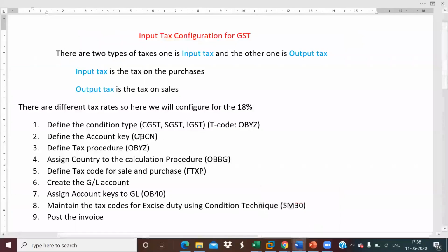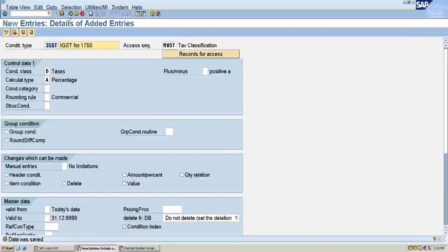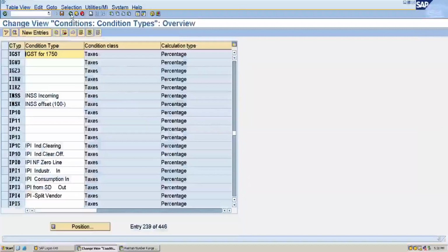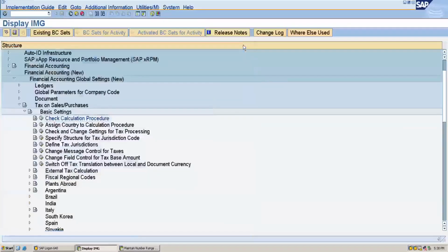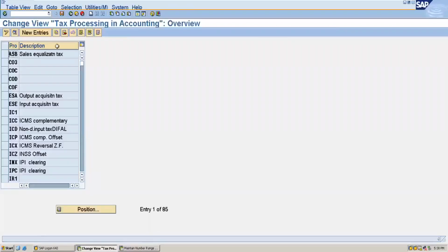Now we will define the account keys, for which the T code is OBCN. The T code is OBCN. Okay, we will go back. From here I have to go to Check and Change Settings for Tax Processing. Here we will define our account keys. So I will give new entries.